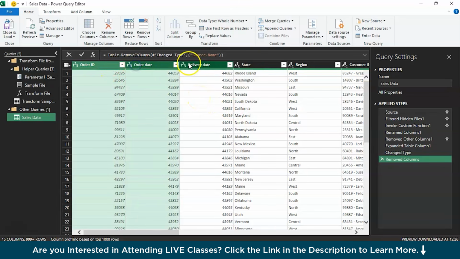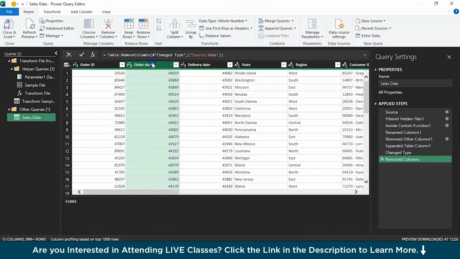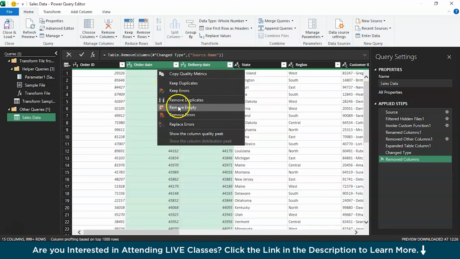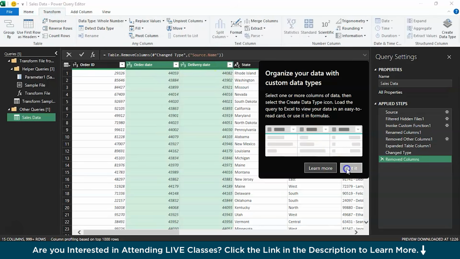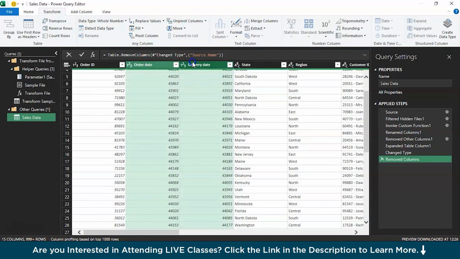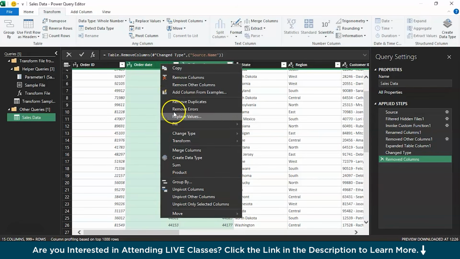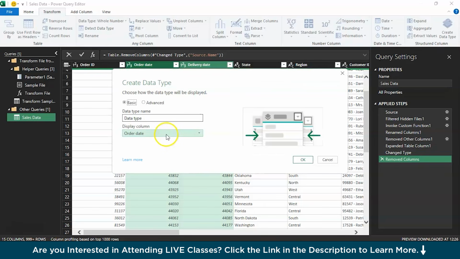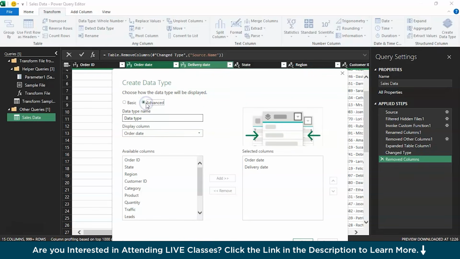Now the next automation step is to convert the data types. Here you can see the order ID. We don't want to mess with the order ID. We want to change the order date and delivery date, which are not in a date data type. They're just numbers. So select both the delivery date and order date, double click, and change the data type from whole number to date.